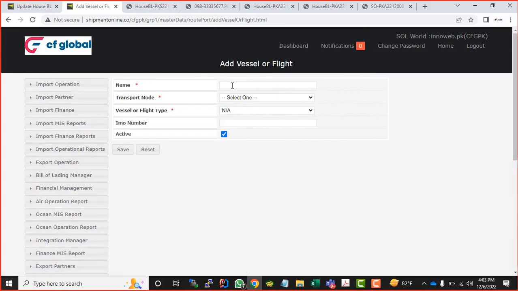Add new vessel, vessel name, then vessel type is ocean, then it could be feeder or mother vessel. Then the IMO number is optional, but for US shipments, this IMO number is required. For US shipments, we can generate and file from this system, and we can upload it in another system where we can submit AMS. So in that case, this IMO number is required. Other than that, this is optional.